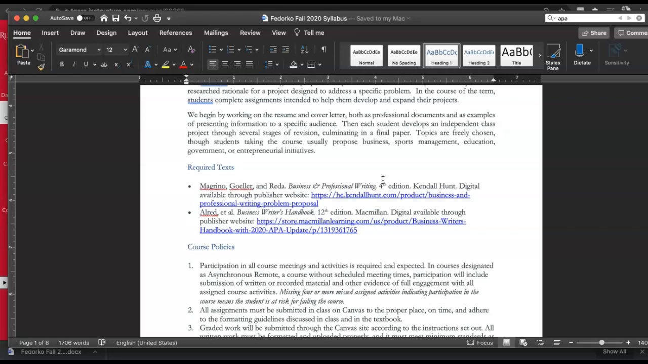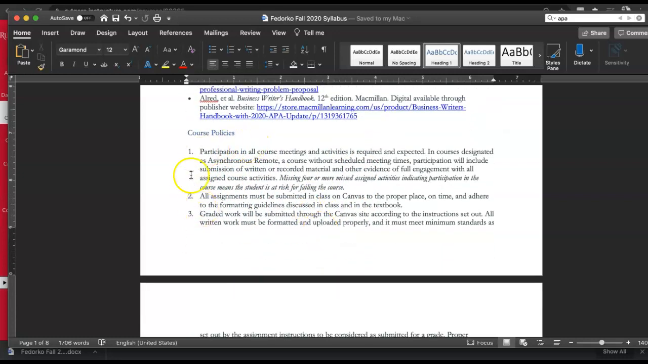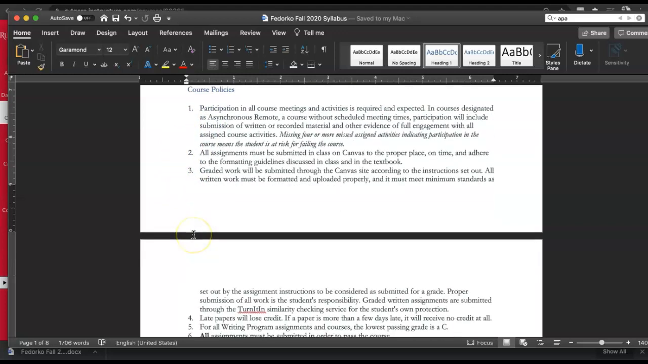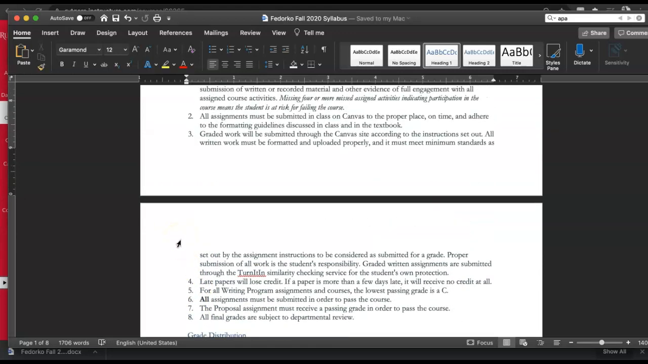I do not care if you have a hard copy of these texts, or if you'd rather have an online version. I've included links as to where you can purchase them. And I do believe that the online versions are a bit more affordable. There are different course policies listed here, and I've tweaked these to make them more relevant because we will be online this semester. So please make sure that you read through these. It is extremely important.